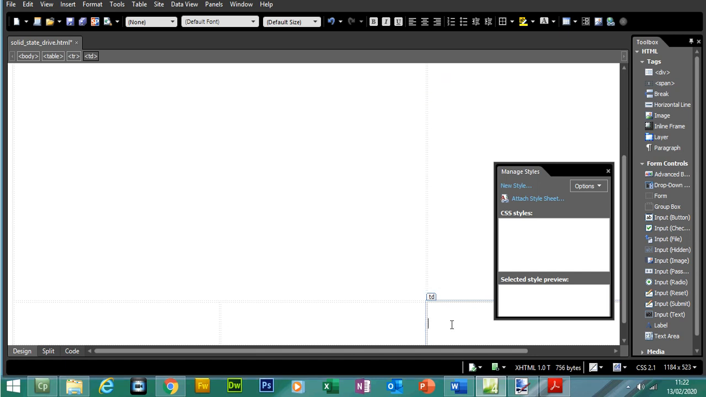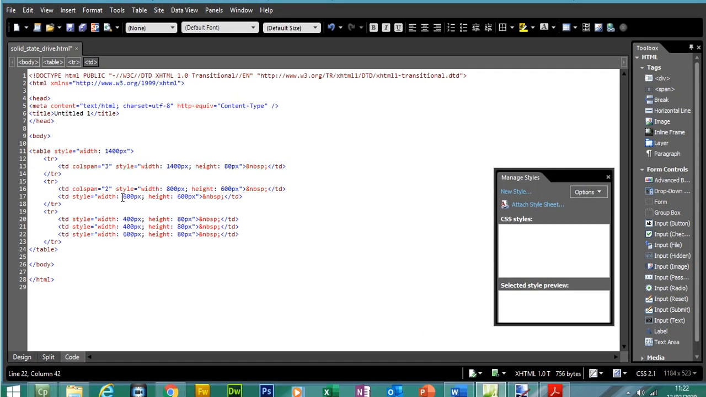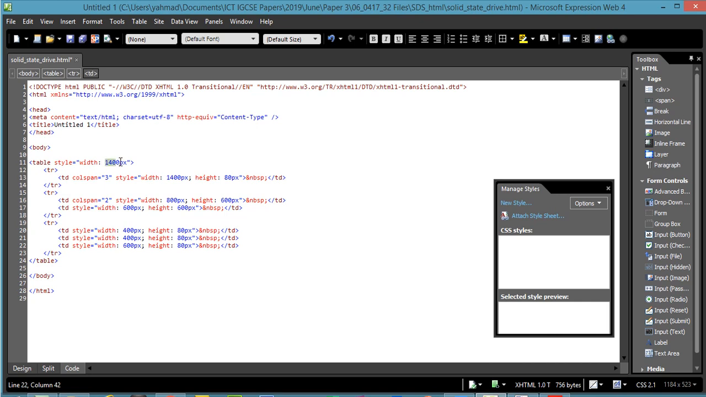Okay, done. And the most important part is the code right now. So you can see all of the dimensions are in the code. The table is 1400 pixels wide. This TR means table row. It spans 3 columns. The size of the first row is 1400 by 800.